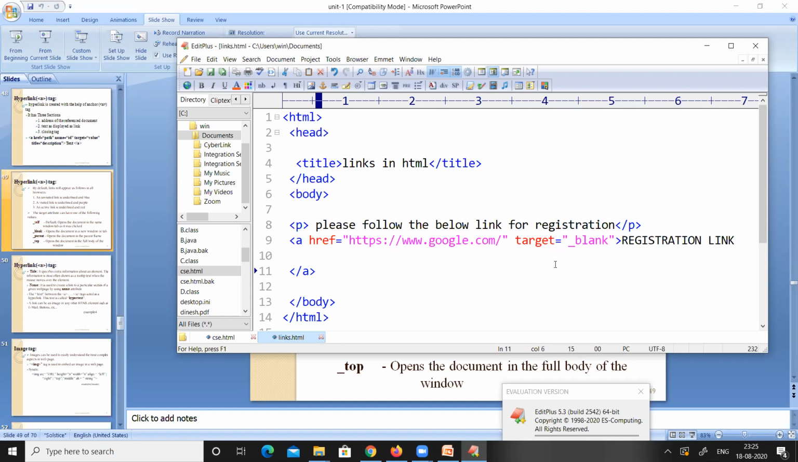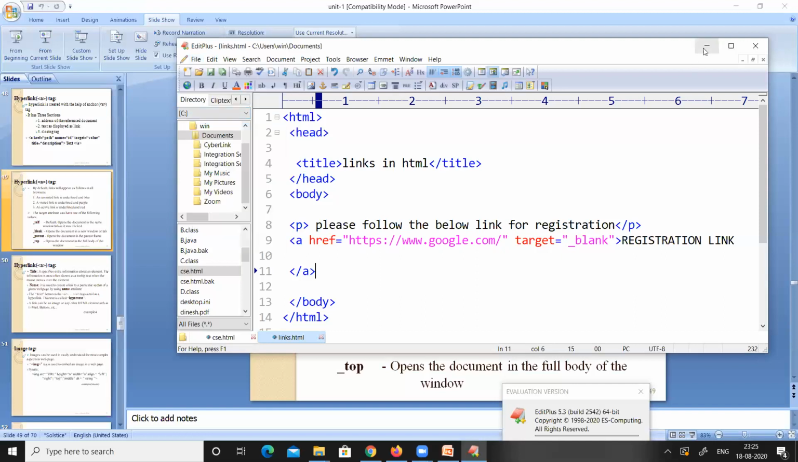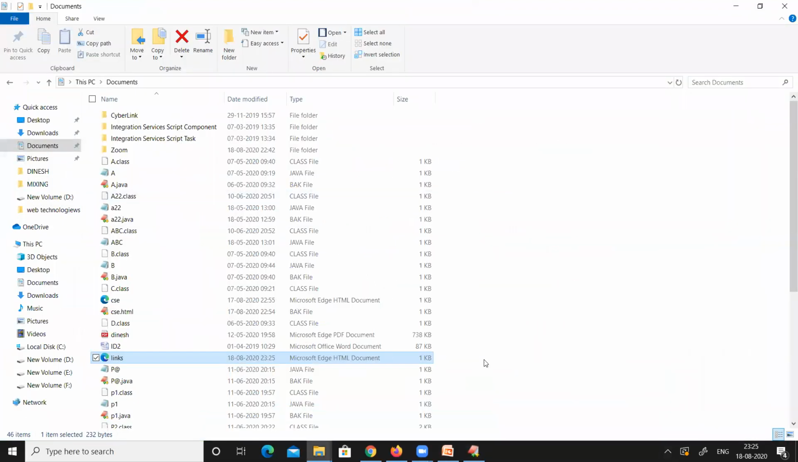Previously, we had given the path of an image. So when we made a click on the registration link, that particular image was opened. Now we have changed the hyperlink reference to google.com. So when we make a click on that link, it has to open google.com. Let us check whether it will work or not. Save this program, and then open this HTML document in order to see the output of our HTML program.